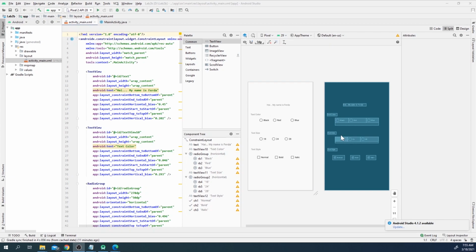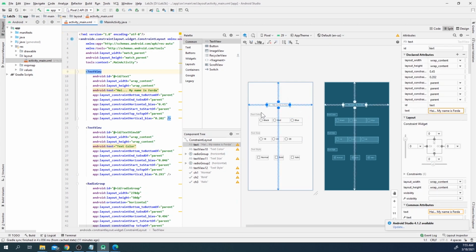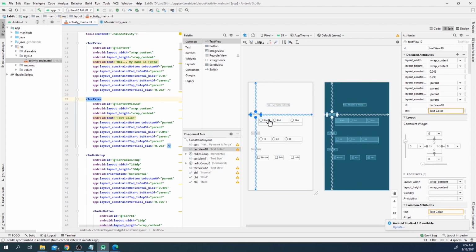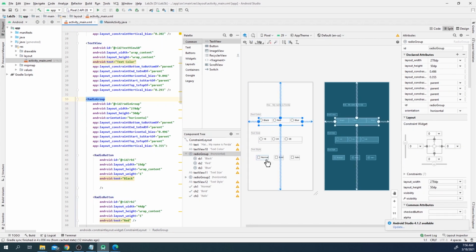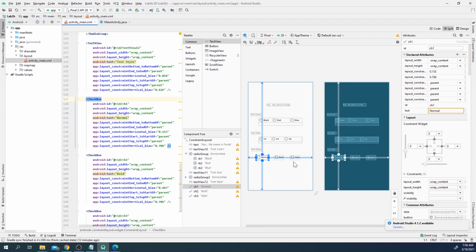Okay, first you have to design your layout. You can drag and drop the button here like this. In order to create this, you have to use a radio group. Inside the radio group, you can add the radio buttons like this. After that, you set the constraint layout for each component here. This is the radio button. This is the radio group.